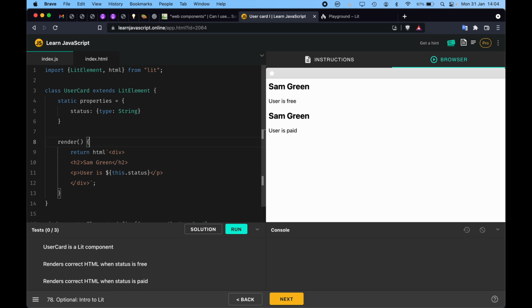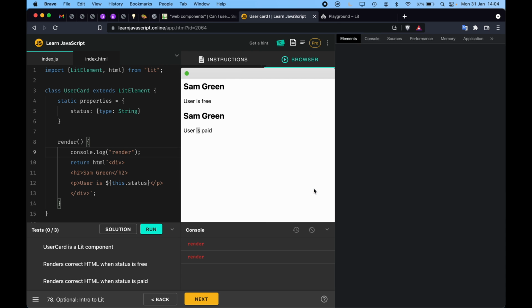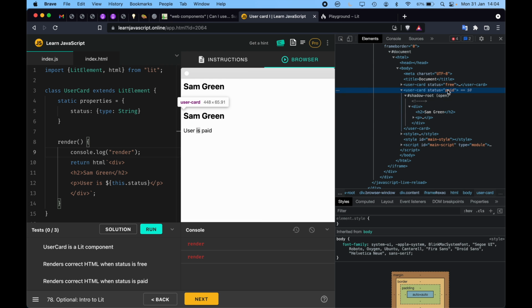Now look at the beauty of this. If I'm going to say console log render, we will see it twice because we have two components. And if I open DevTools and I change the attribute to free, you see the render method is called again, and the component re-renders. It re-renders using this new data. And this happens all automatically from Lit, and that's quite cool. It's quite lit, you can say.